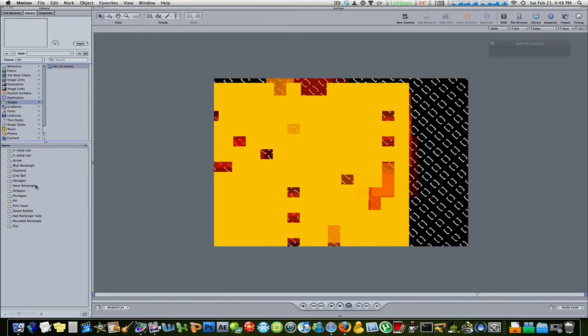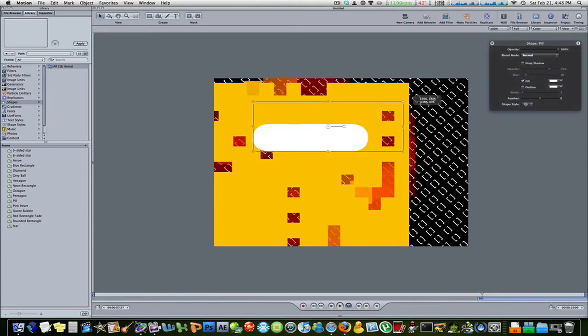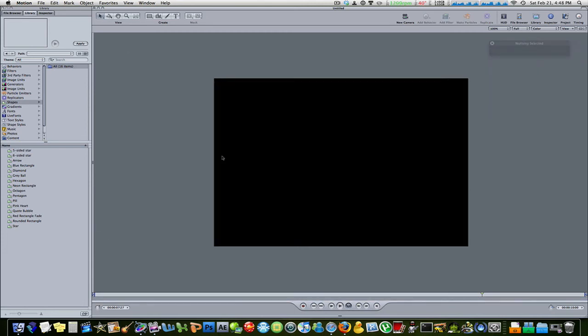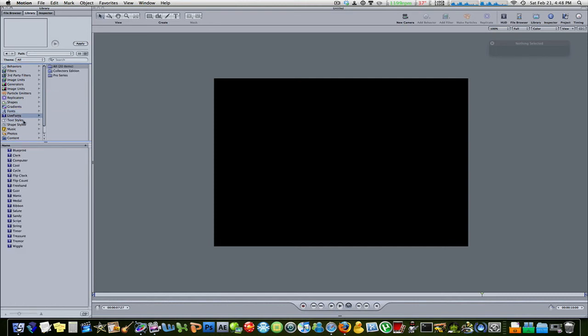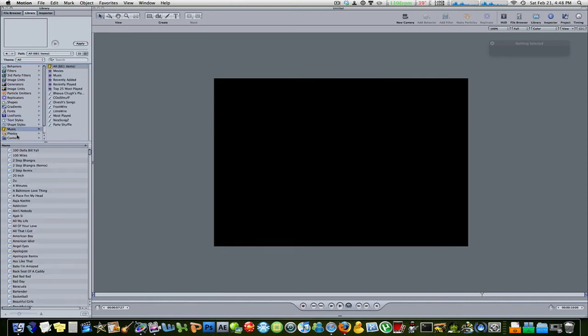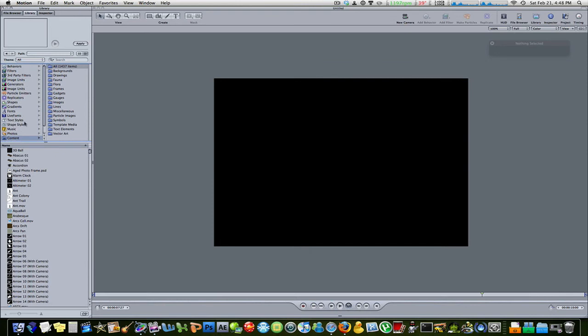Shapes, just different shapes that you can insert to your canvas. You can resize it, as you can see here. Gradients we're not going to do, but they're simply backgrounds that you can add to your pictures. Fonts for text that you can use when you're adding text to your project. Live Font from LiveType, that's another program that comes in the Final Cut suite. Text styles, shape styles, music, photos, content, all self-explanatory.